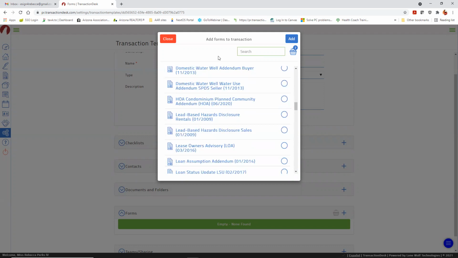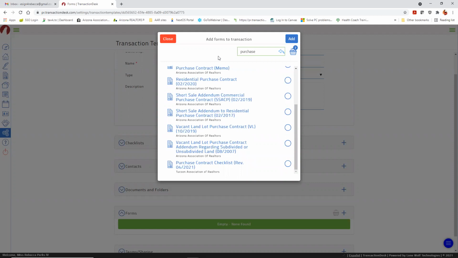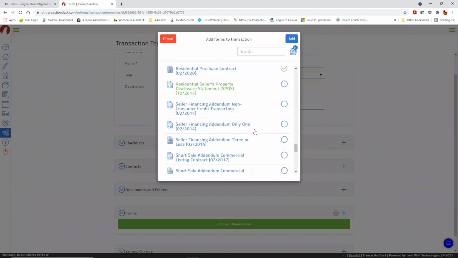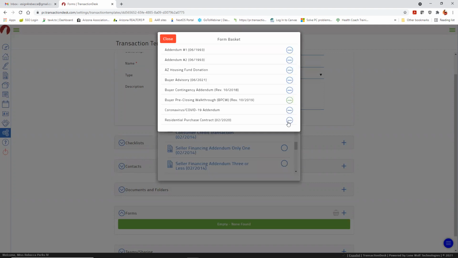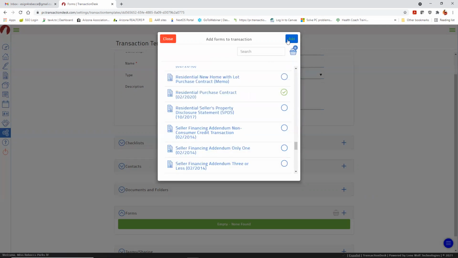Again, we can do a search. So if I just want to search the word purchase for my purchase contract, I'm only in the AAR library. So I'm only going to, oh, I'm sorry. It is going to show me all the libraries. So there's my Tucson library form again. So I click on my purchase contract, undo my search, scroll through whatever we want. Again, my basket will show me what I've added. If I decide I don't need 2 addendums all the time, I can remove it now, or I can add it to the transaction and remove it later. It doesn't matter. So we'll close and we'll add.